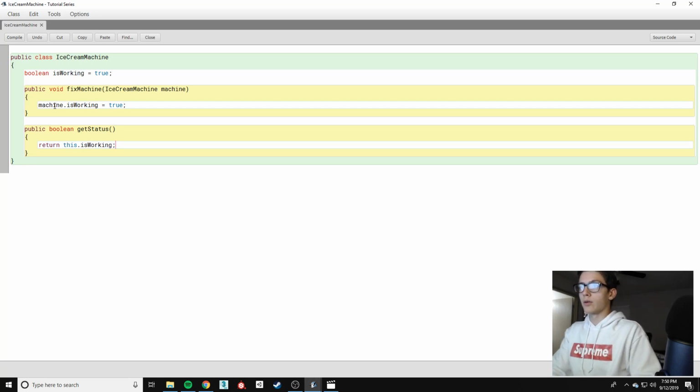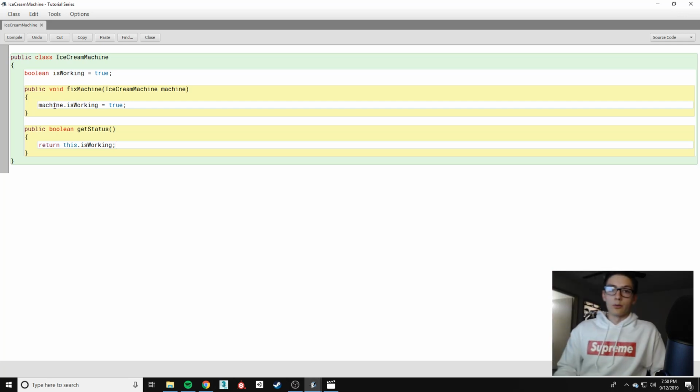Eric, what's the this keyword? The this keyword refers to that instance of the object. So just like how I said that classes can be used as variables, classes can also refer to themselves because they can be instantiated, meaning I'm going to later create an ice cream machine, and when I call the get status method, that instance of ice cream machine is going to be thinking to itself, okay, am I working, am I not working, tell whatever asked.